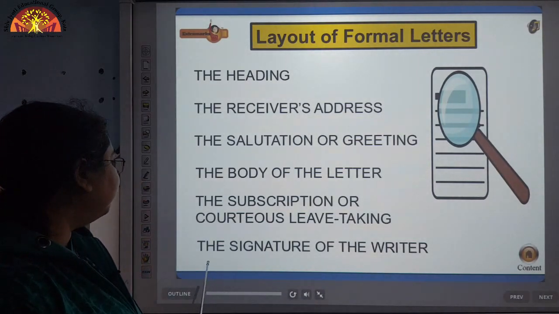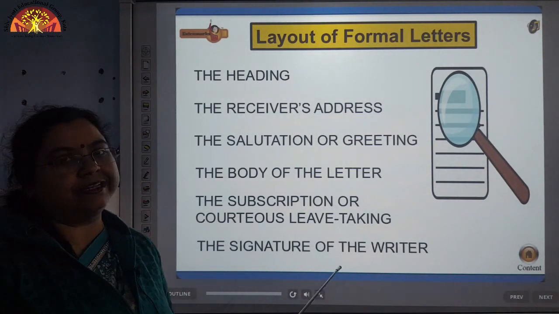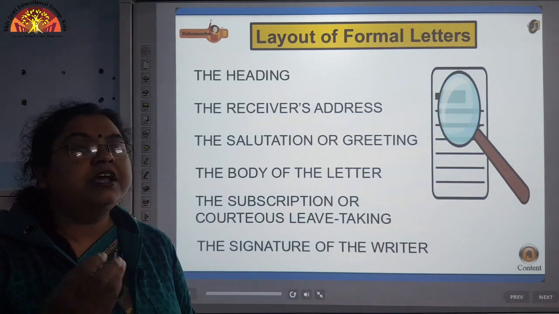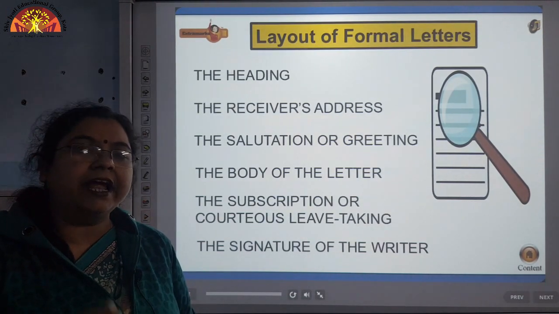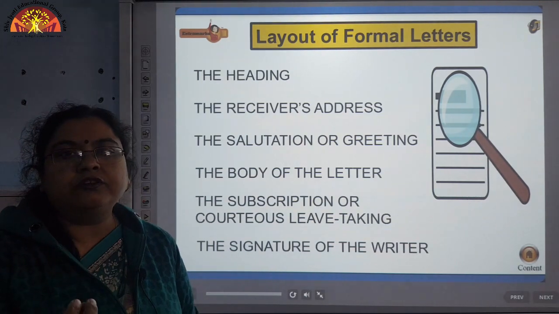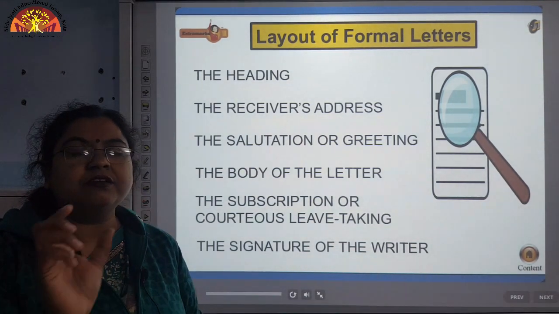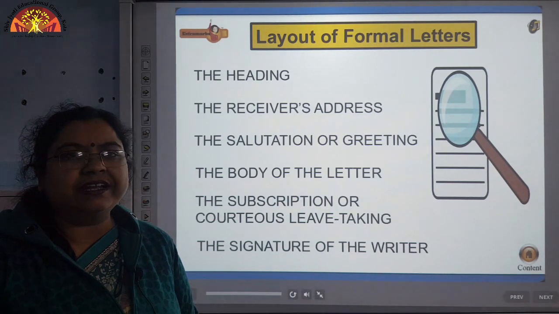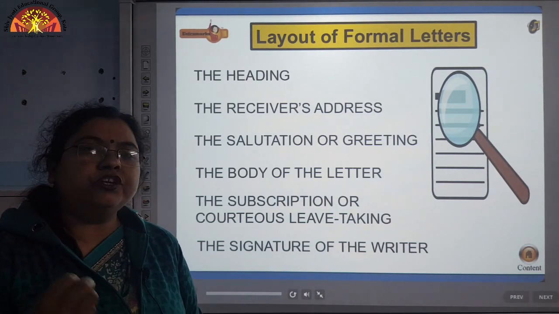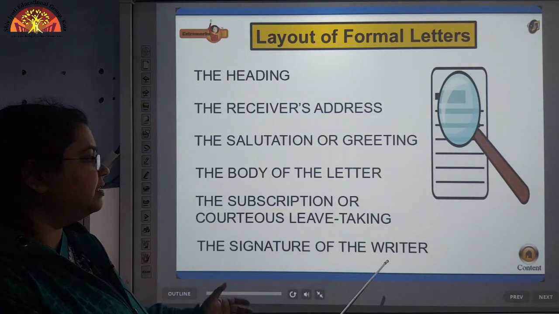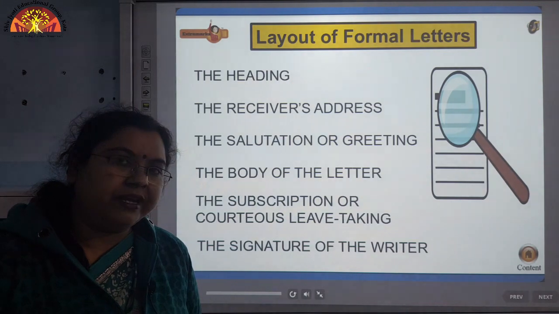Then finally the signature of the writer. If you are addressing someone, then you would sign like that. And if the question gives you a certain person, or maybe the secretary of the housing society, you have a designation and you have a name, so you will sign like that. So that will be the last part of our formal letter.